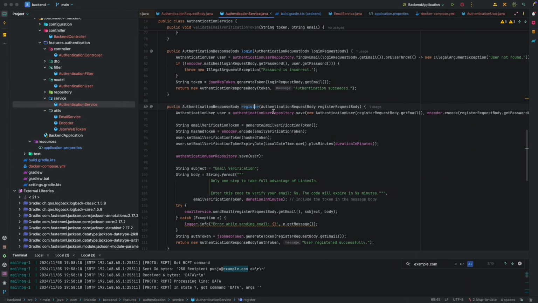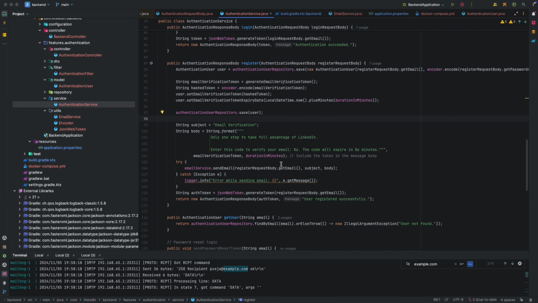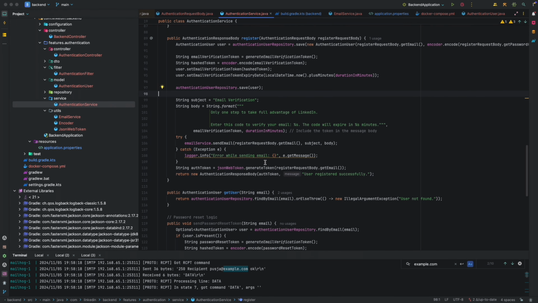And these functions are being used by the register method, the first function that's using them. That's what we did earlier. So we create and save the user, and then we are going to generate a token here. We hash it, we set the email token here, and also set the expiration date, and then save the user. Then we send the email with the expiration date.